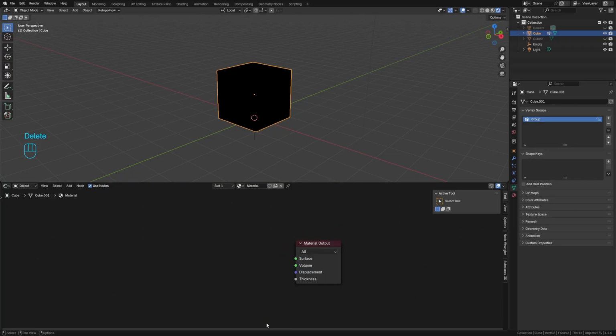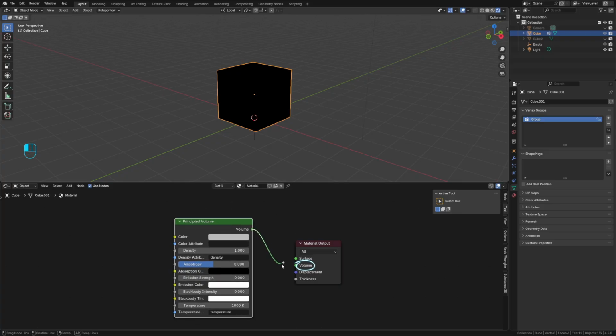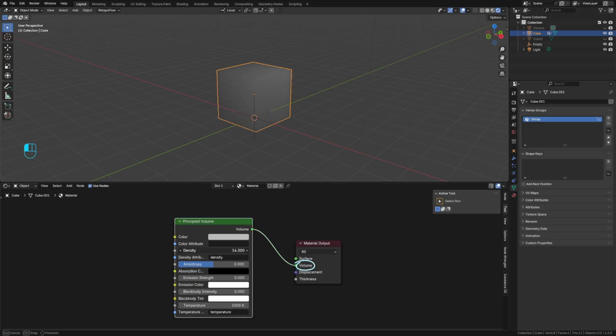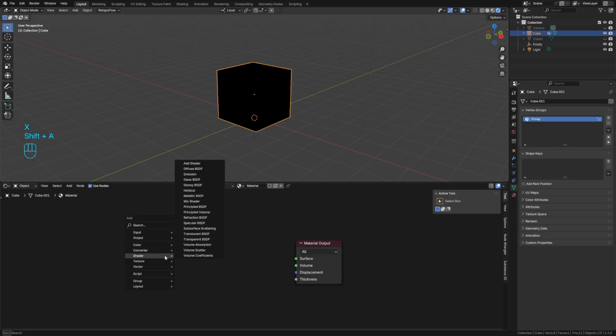The material output node also has a volume input used for materials that fill a volume, like smoke or fog. For example, you can connect a Principled Volume shader here to control how light passes through the material. If you look at the menu, you will see that Blender offers a huge variety of specific shaders for different effects. For example, there is a glass BSDF designed specifically for reflection and transparency, or an emission shader which simply makes the surface emit light.